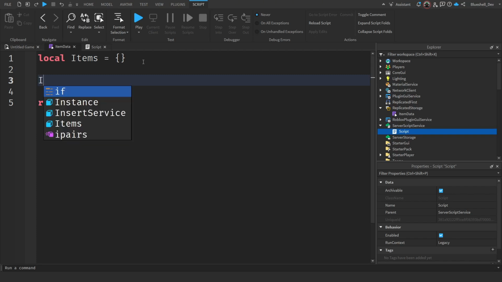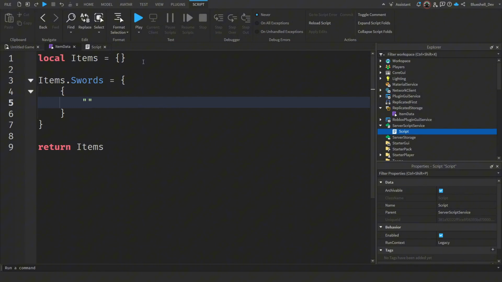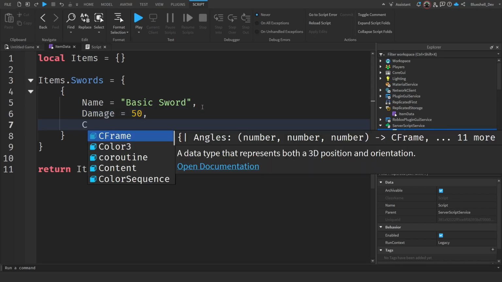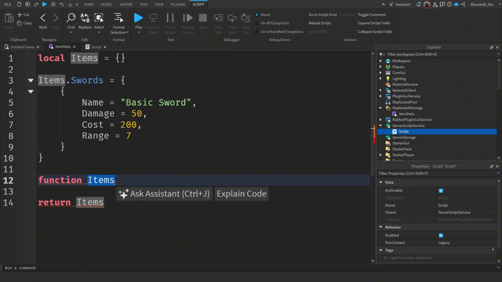Storing info in here, so let's say items.swords equals, and we'll just have an array where the name of a sword would be basic sword, with things like damage, cost, range, and you might even want a function. So you could say function items. Now this will be our host, the items, and inside of our host, we'll say colon, and then we'll create the function getItem.